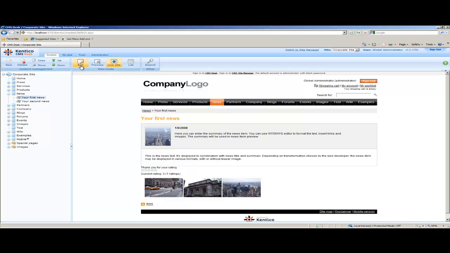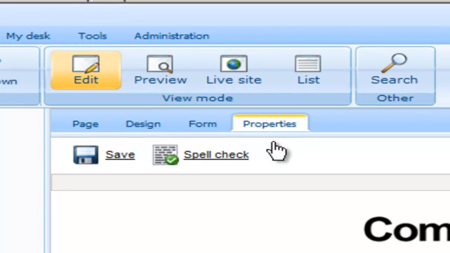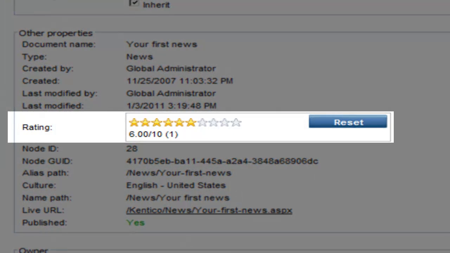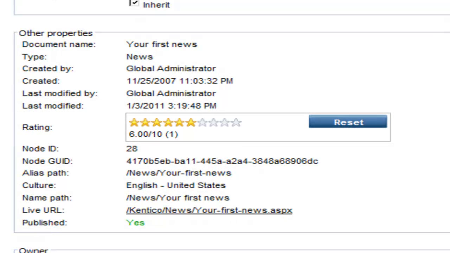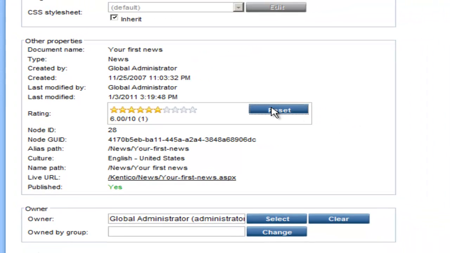You also have the option, if you go back into the edit mode and you go into the properties, you'll notice that you have a ratings field. And as you can see, this goes ahead and calculates it based on the number of ratings that you have. It also gives you the ability to reset. And what this does is it resets it down to no ratings.